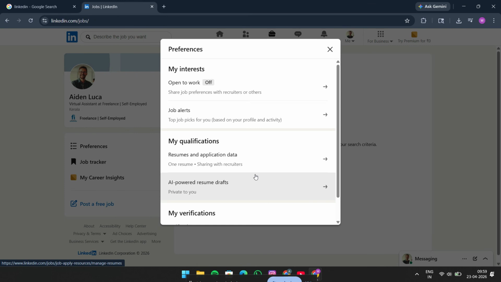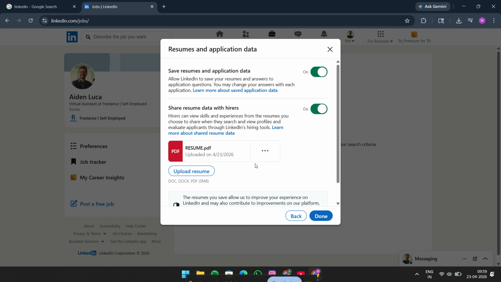Now, scroll through the Preferences area until you find the section labeled My Qualifications. Under that section, you should see an option called Resume and Application Data. Click on Resume and Application Data to open the list of files and information LinkedIn has saved for your applications.